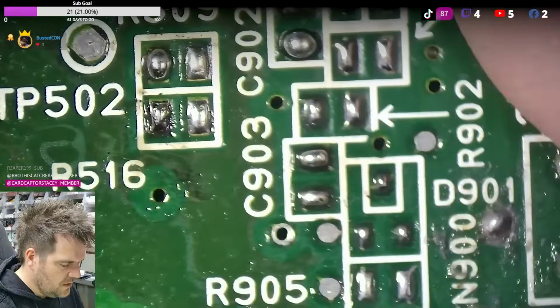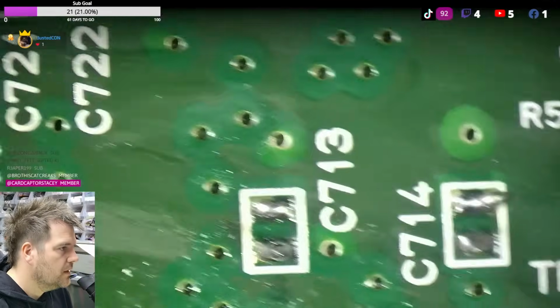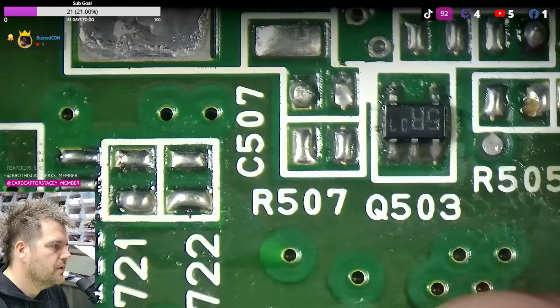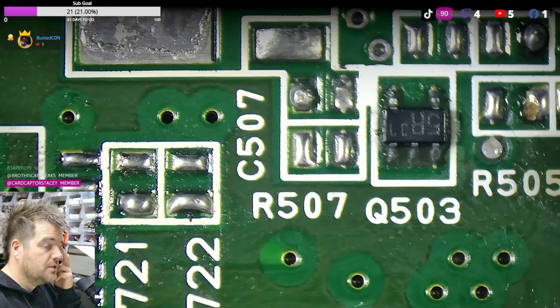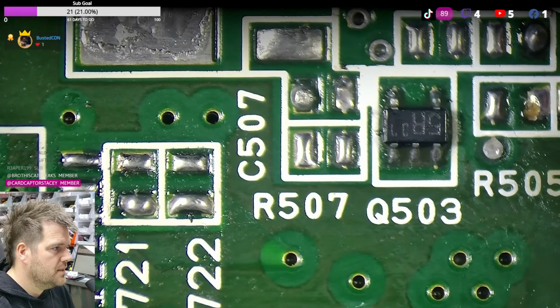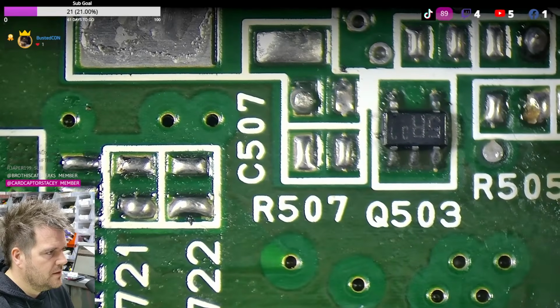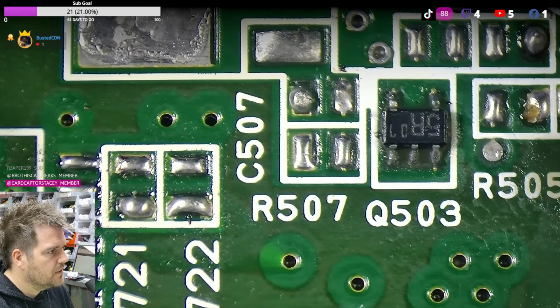So I'm going to make the assumption that this one is a dual NPN transistor. So we'll take that off and put it through the component tester. Oh no, it can't because it's 5 pin.